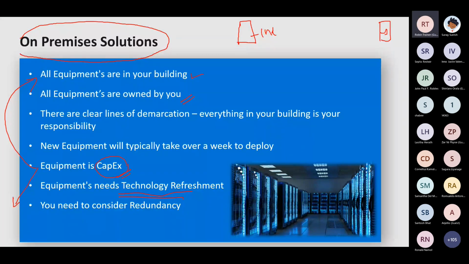So this is the case in the on-premises solution also. In case you're configuring any hardware or purchasing any equipment, technology refreshment is our responsibility. So you are responsible for updating, and you are responsible for the technology refreshment. So that is the first point.